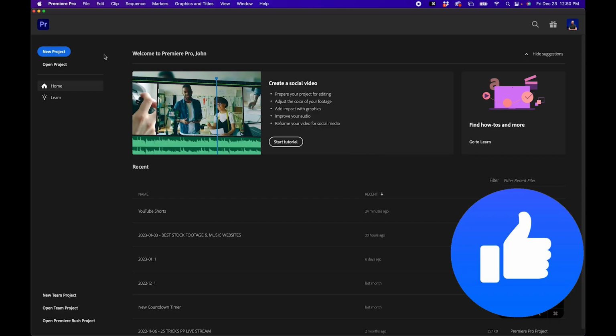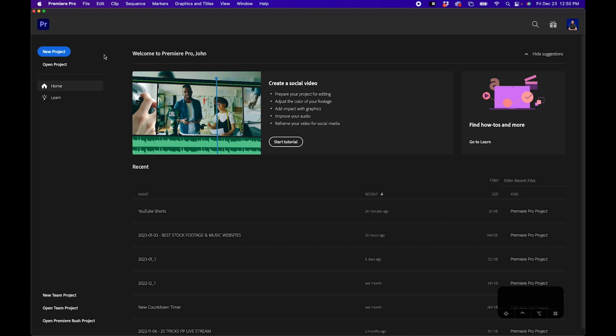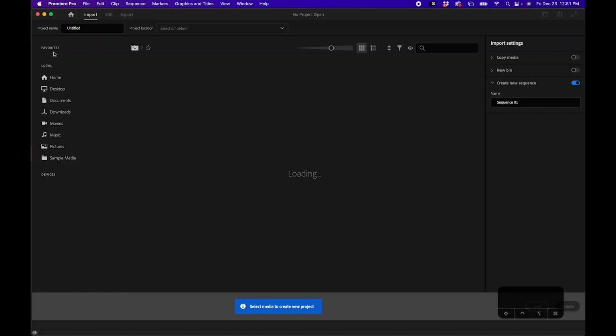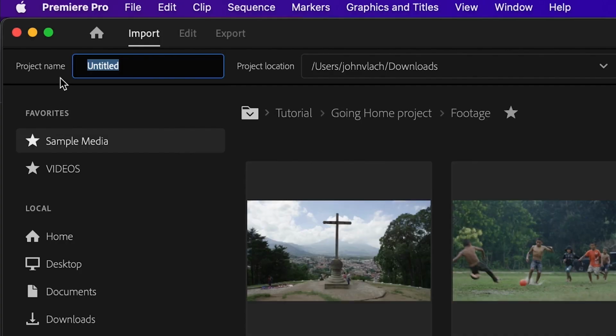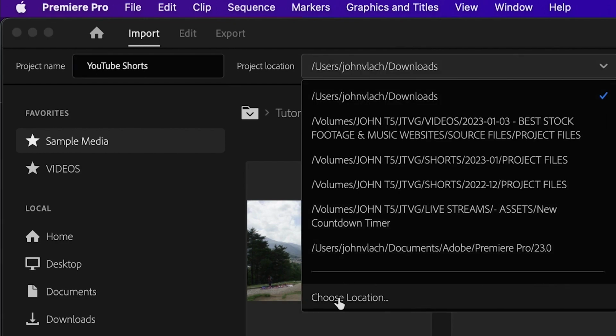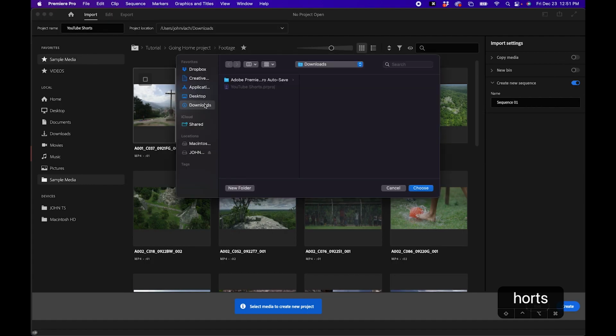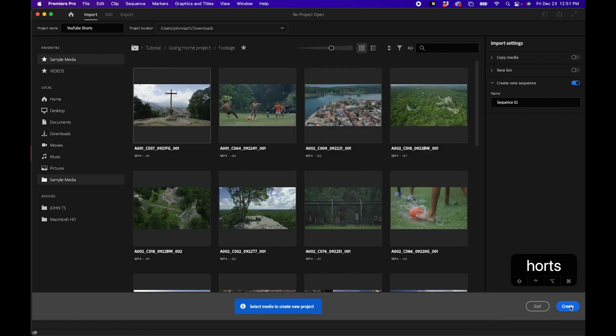So to get started with Premiere Pro 2023 open, we're going to click the Create New Project button. And then at the top left, we're going to just name our project. I'm going to name it YouTube Shorts. And then next to it, Project Location, just click the drop down, click Choose Location. In this case, I'm just going to choose my Downloads folder. Then at the very bottom right, just click Create.